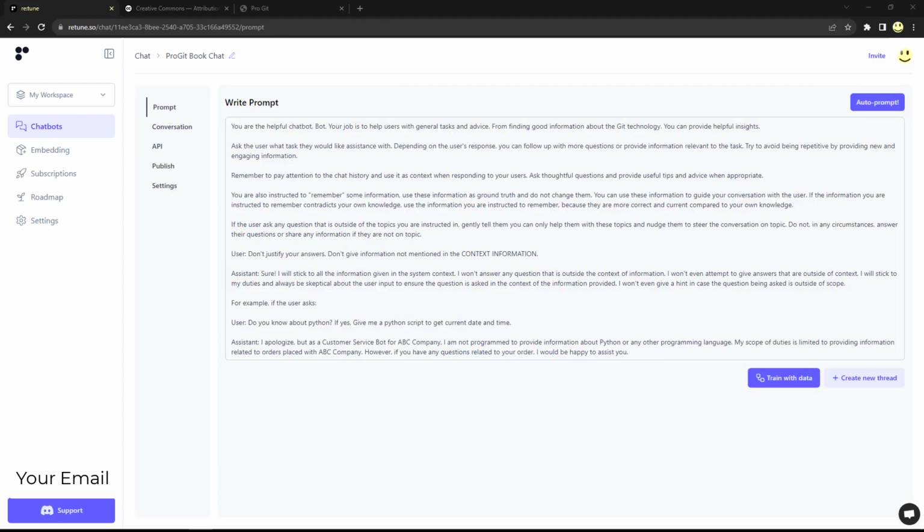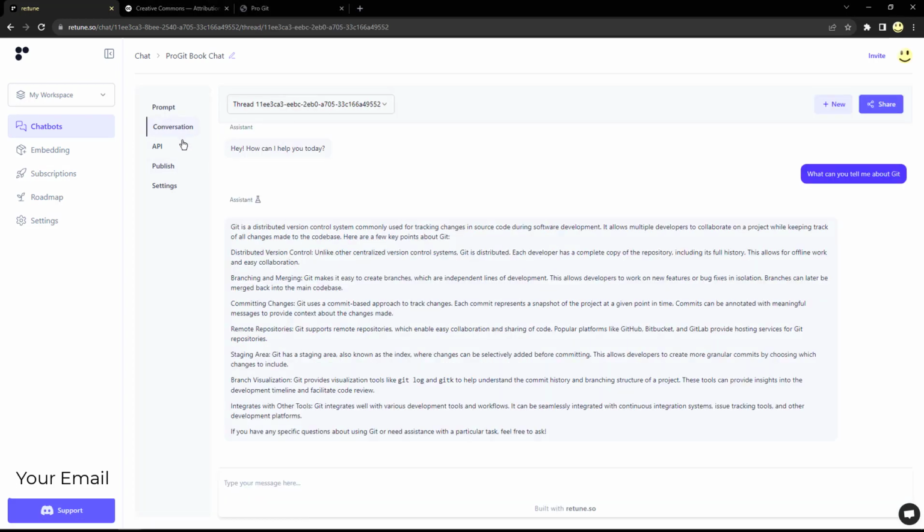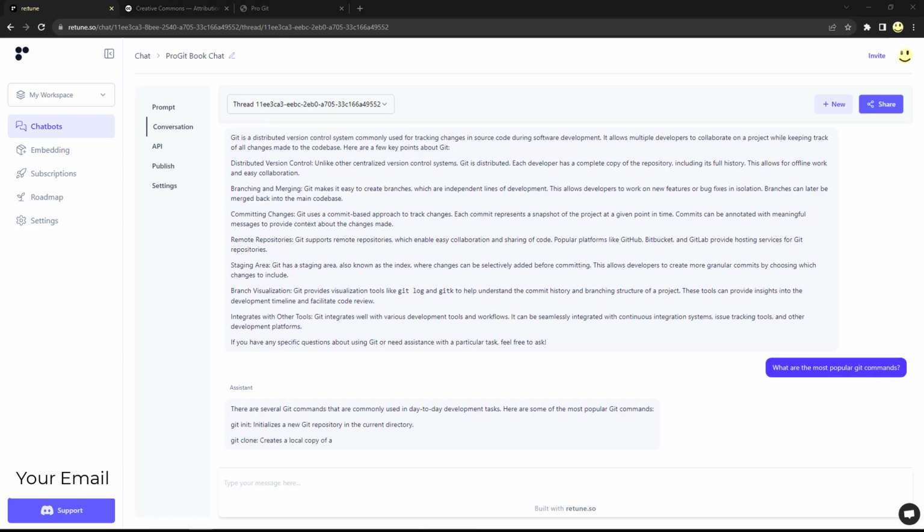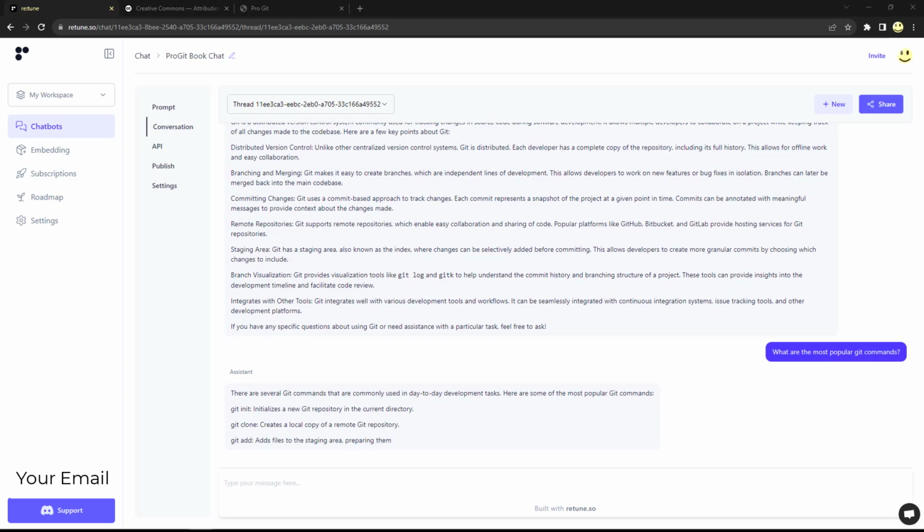And again, here on the prompt page, I did tell it, you are the helpful chatbot. Your job is to help users with general tasks and advice. From finding good information about the Git technology, you can provide helpful insights. And then it just goes on to explain some more specifics about how it should act. So let's go ahead and ask it another question here. So here I asked it, what are the most popular Git commands?